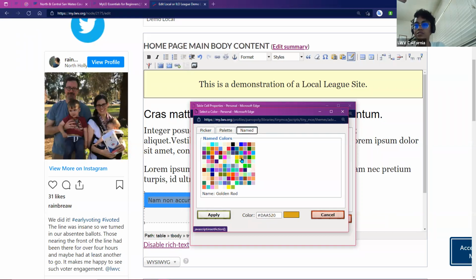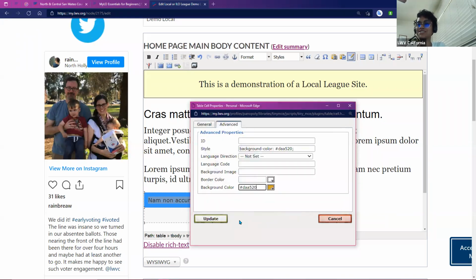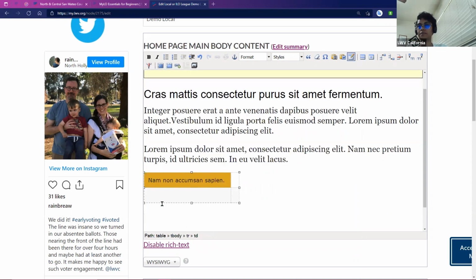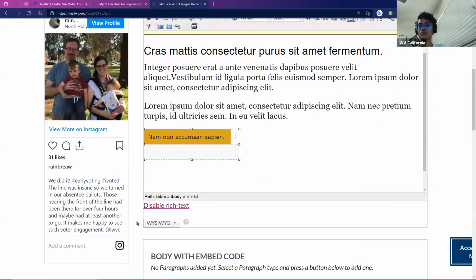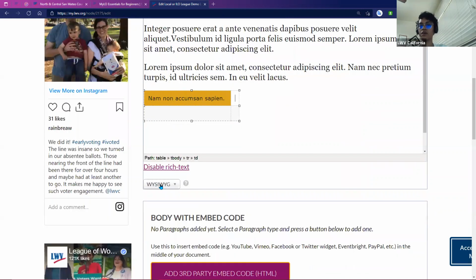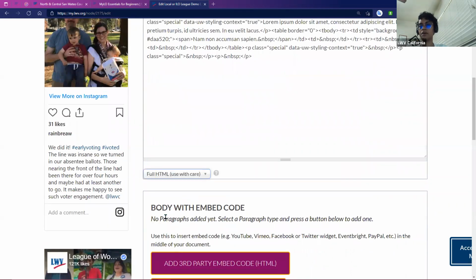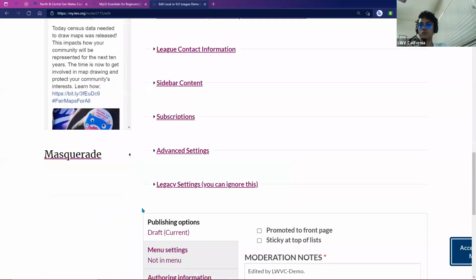Let's just choose something very similar to the gold color that we're trying to get away from, just to test it out. So it shows up here, but the trick is to be able to see it once we save it. We do need to set it to full HTML. If we saved it under WYSIWYG, then it would just come up as the white table. It would not be the color that we chose.